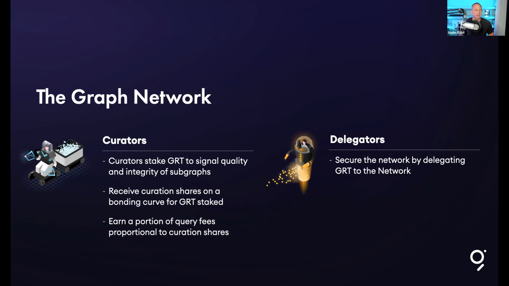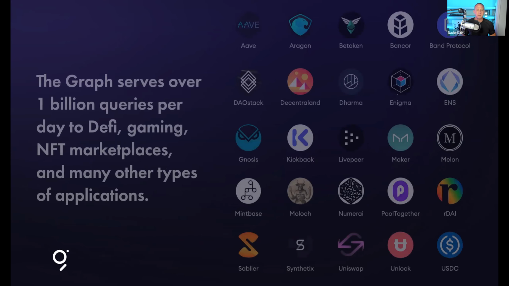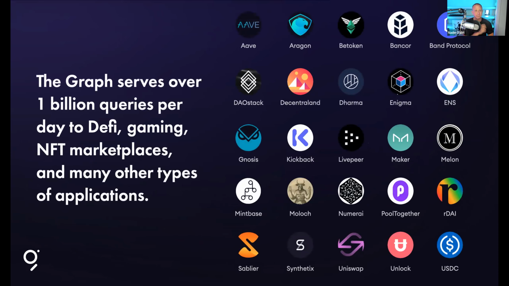And this is how a lot of the different protocols work. You have these different network participants that are running the software infrastructure that we might typically have used in the past from a centralized place.